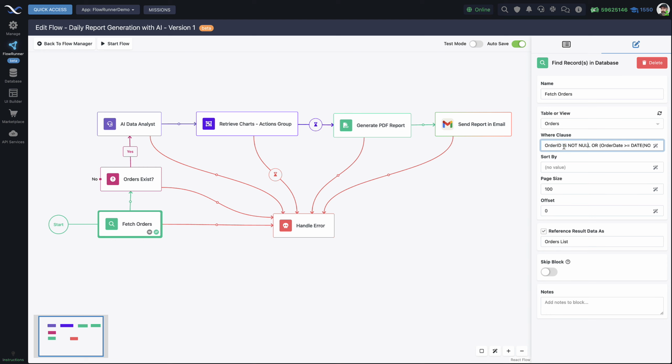If you were to strip this out, order ID is not null, and then or, and leave this part in there, then it's going to get the orders that have accumulated for the past 24 hours. So this is kind of a quick hack, I would say, or just a modification that makes it possible to produce some visual results even if there are no new orders in the past 24 hours. So what this block returns is a collection of orders.